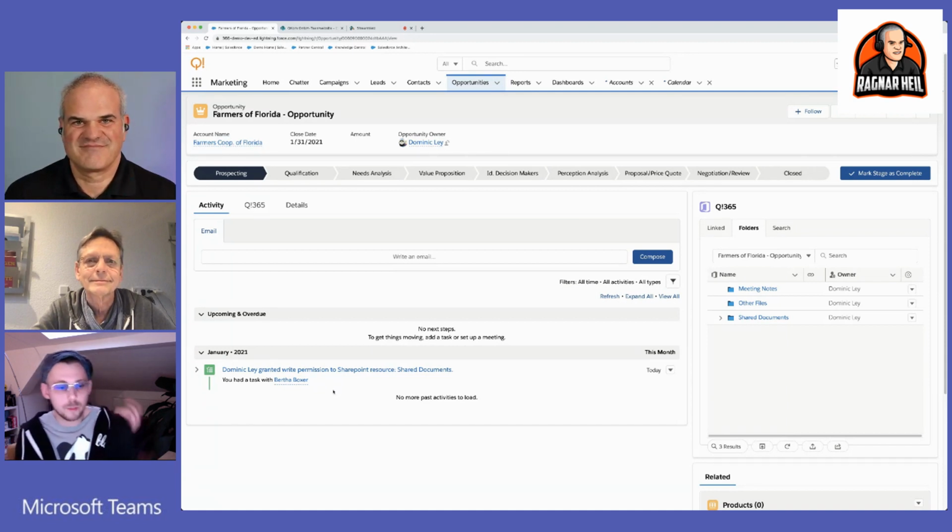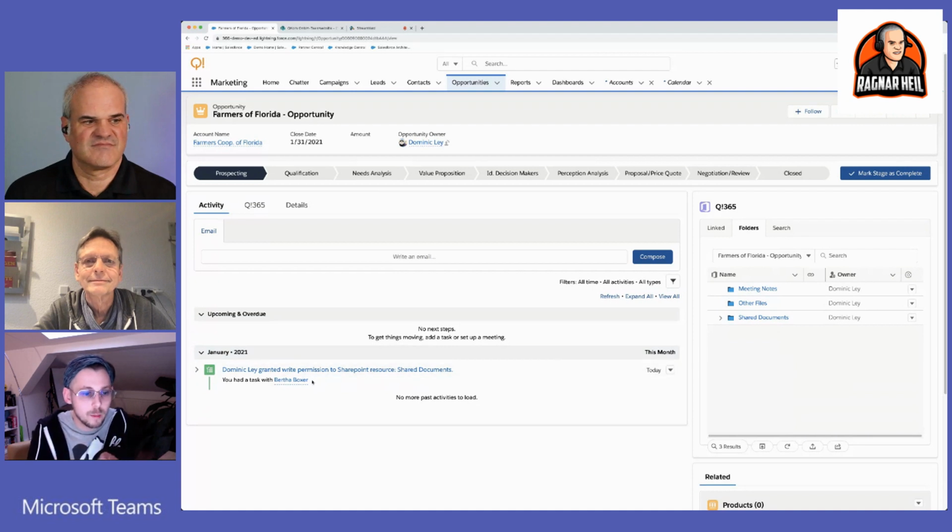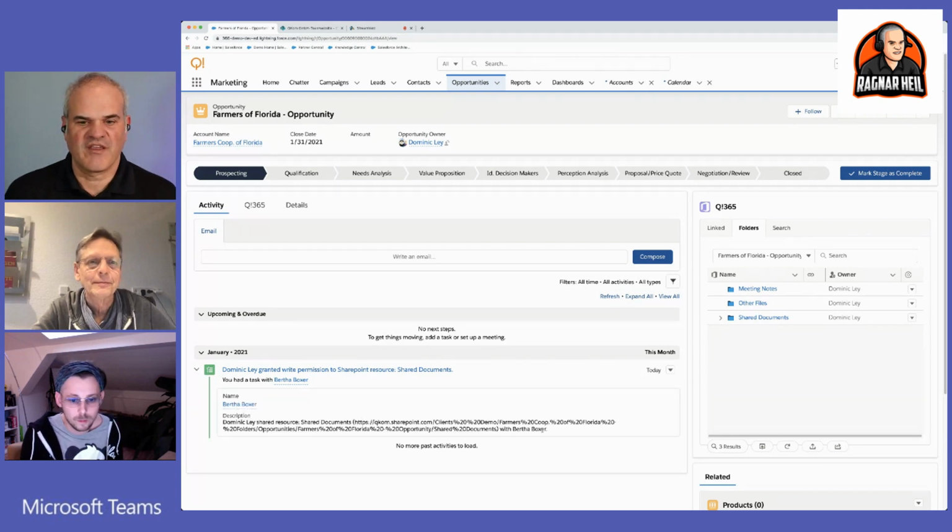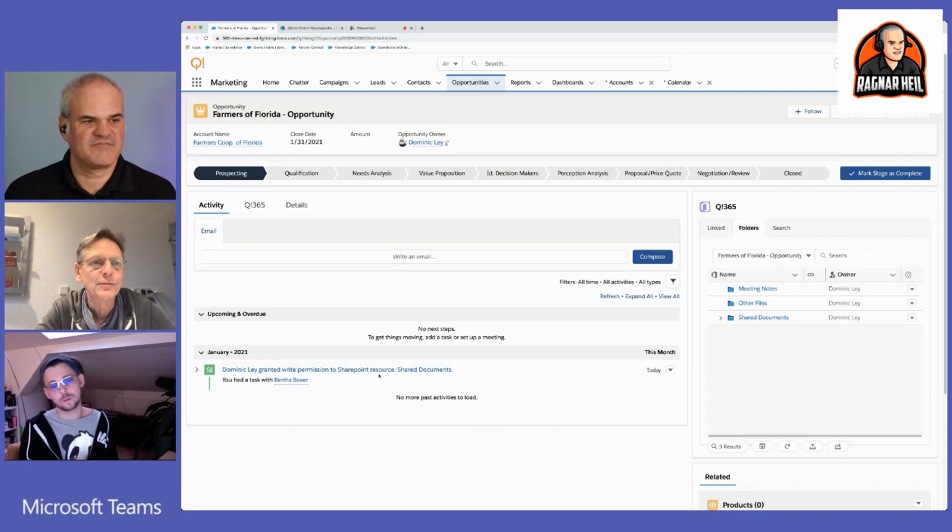I just wanted to point out that in the meantime, I refreshed the record one time, and after we initiated the external sharing with Berta, we also put down a past task on the record itself, just to keep track of what resources was shared with whom. Oh, that's a very nice usage of Salesforce tasks. Yeah, great. Yeah, Salesforce task, the documentation.